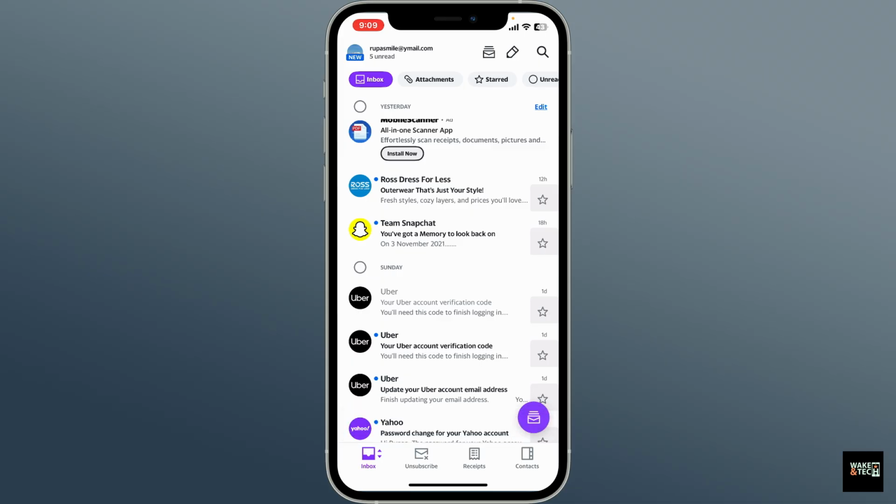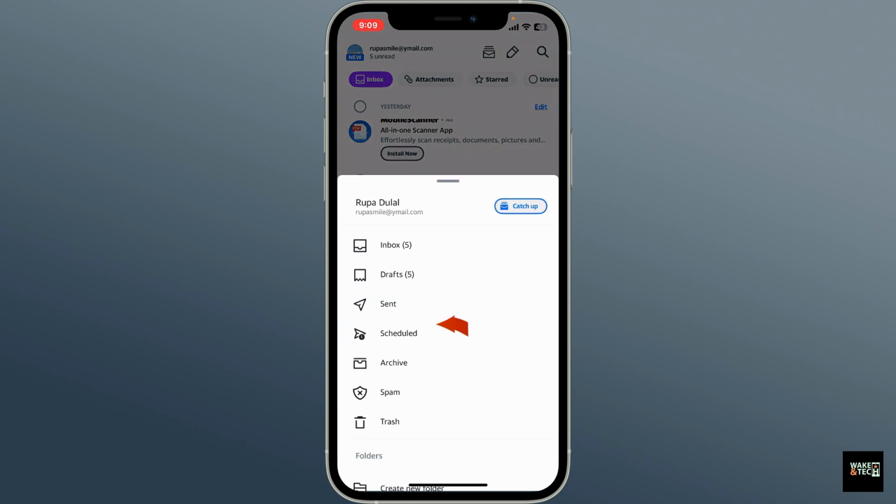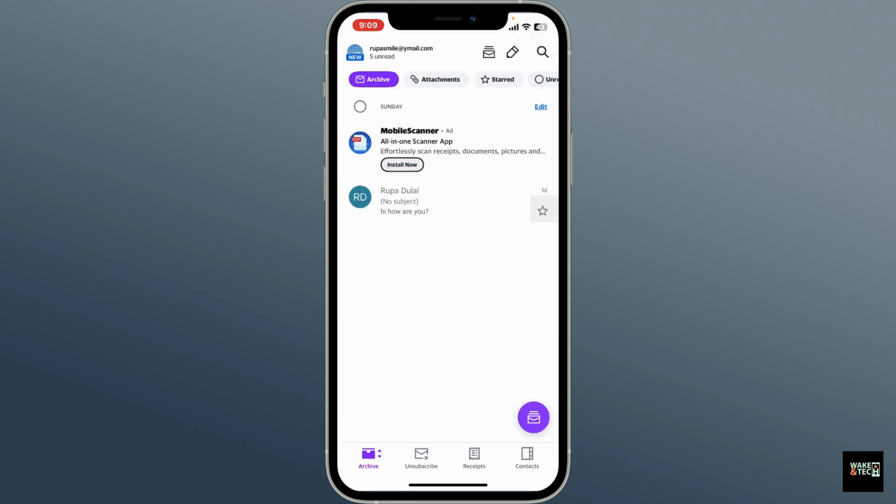After archiving the message, this will be removed out of your inbox into the archive folder. To view your archived folder, click on the Inbox drop-down at the bottom left and click on Archive. You will then be able to see the archived email in the list.